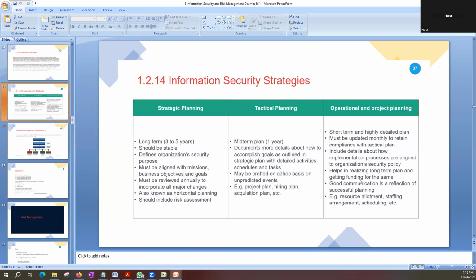Suppose you have shifts in the company and you want to change the shift of the resources, or you are going to implement some security policies in the company. All those day-to-day activities happen from the project planning point of view. That is what operational and project planning is all about.